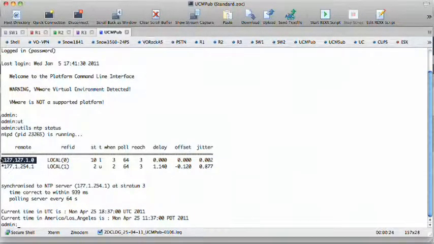We also have a backup, which is our own local loopback. But the stratum is higher, 10, whereas this stratum is set to 2. Okay?